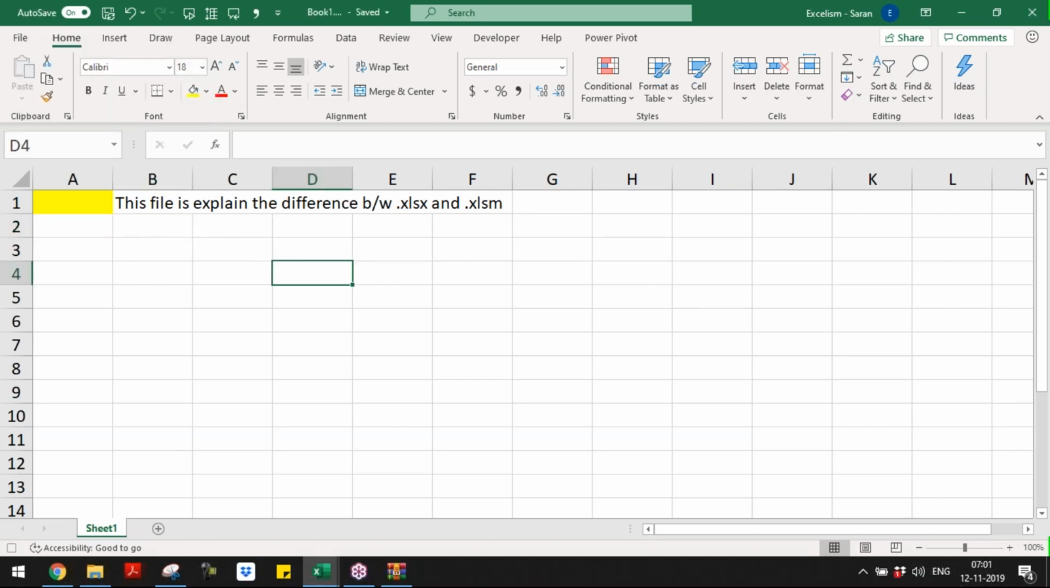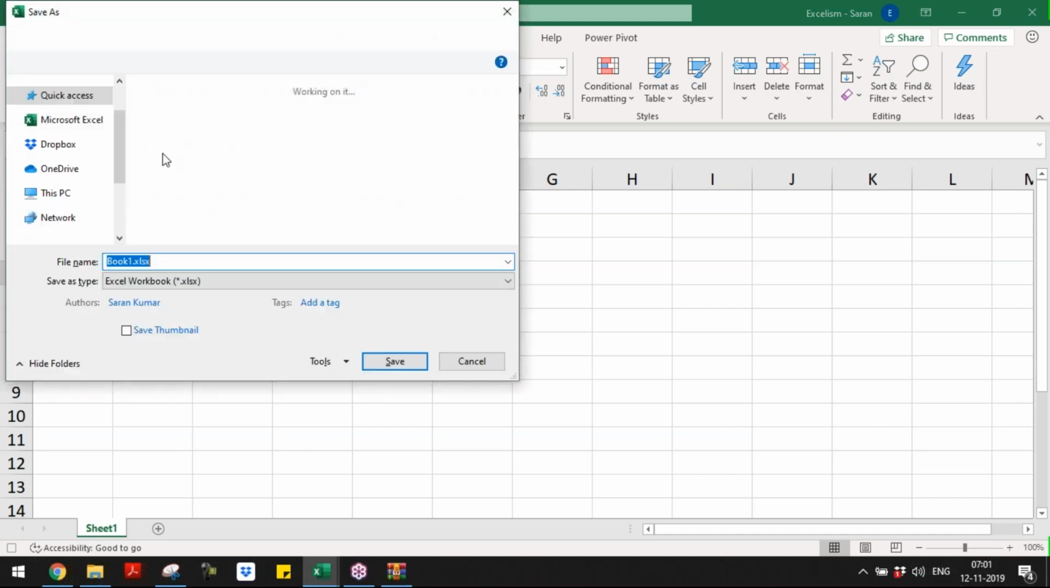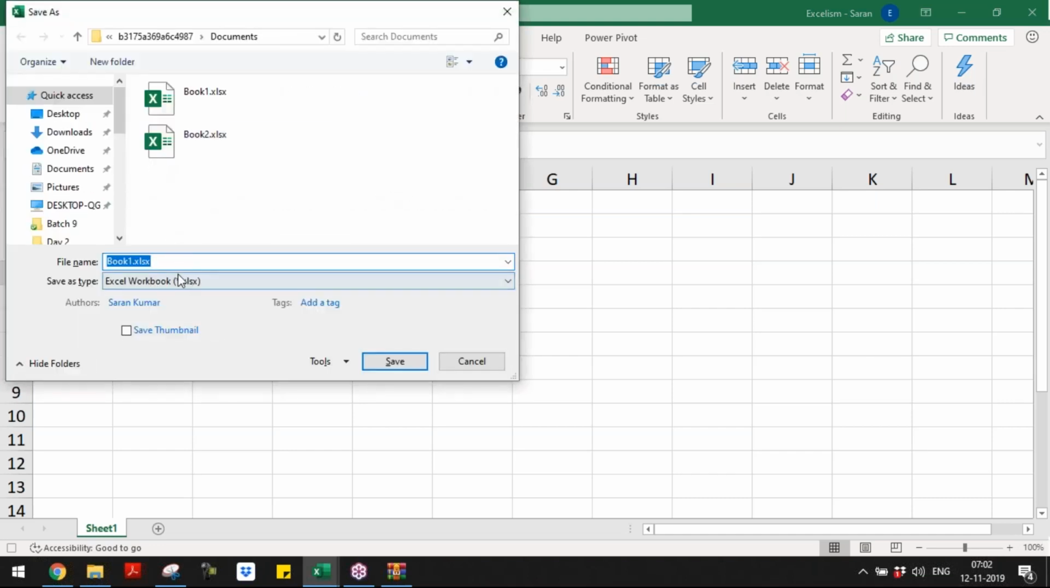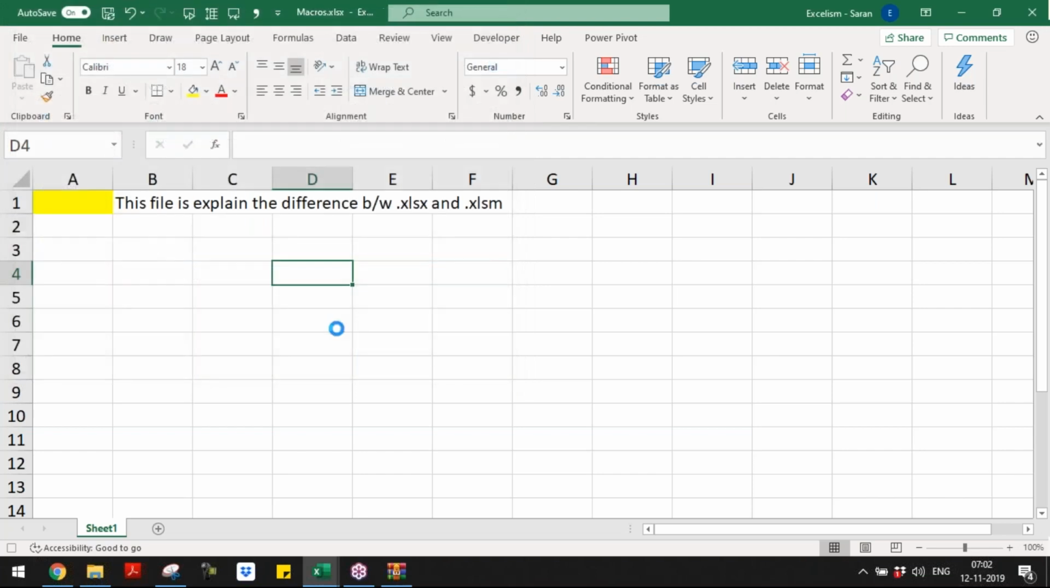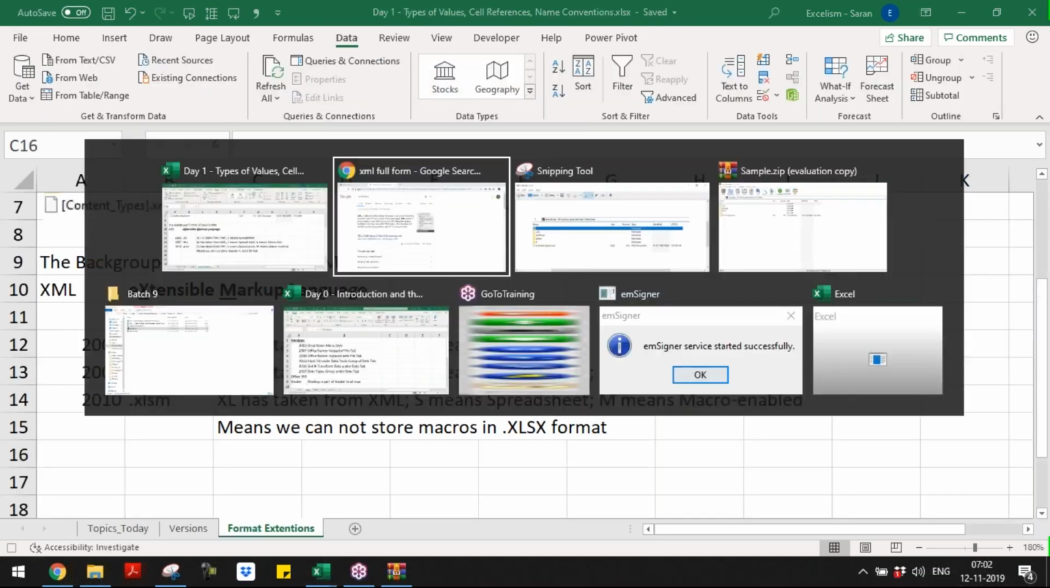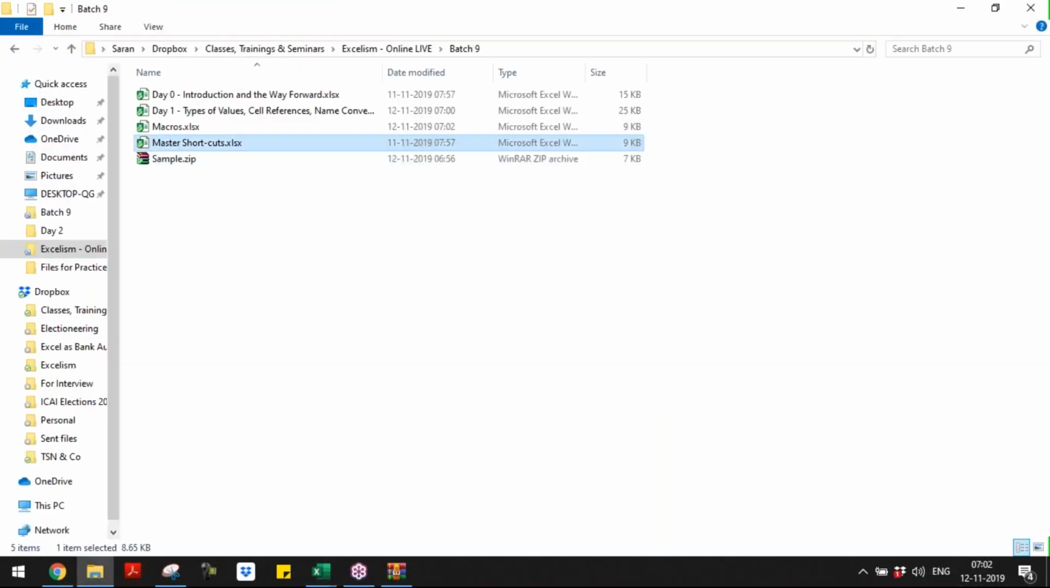Oh, it got auto saved. Okay, let me start saving. So I'm trying to save this as .xlsx, right? So let's go back to our batch number 9. Let me name it macros and save. Now let me close this Excel and open this file. This is macros. Let me open this.